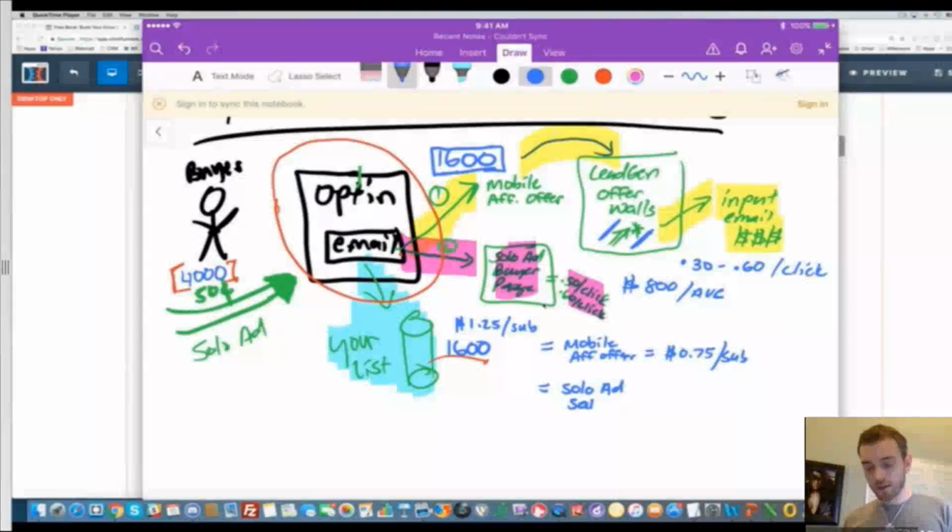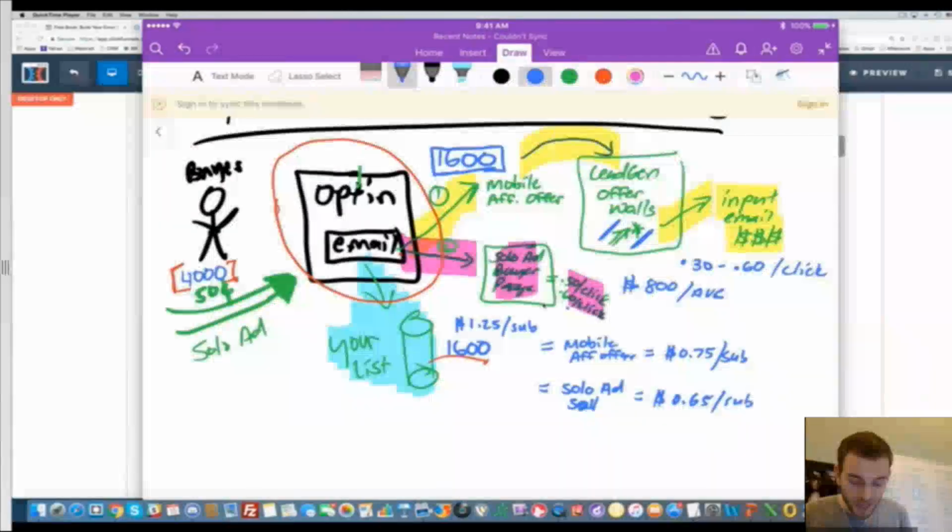So if you were to make a solo ad sell at 60 cents and you send them 1,600 visitors at 60 cents, that's $960, okay? Off of your $2,000 that you spent. So now you've spent $1,040 to get 1,600 subscribers. That brings your cost down to 65 cents per subscriber. So now you've got subscribers at only 65 cents, right?